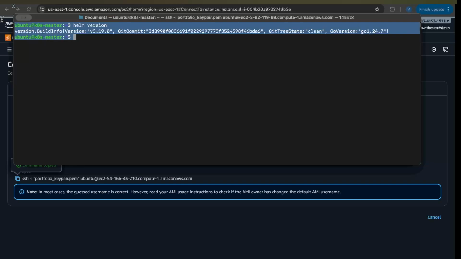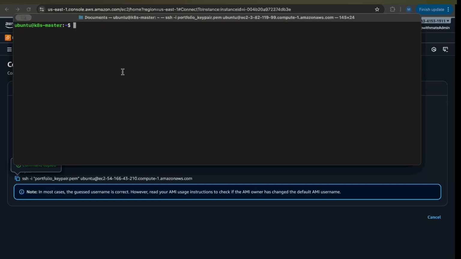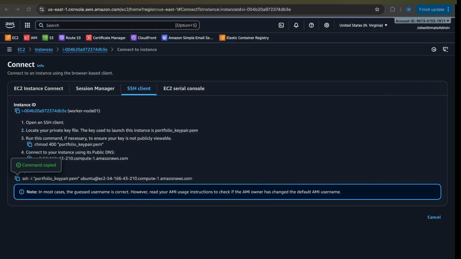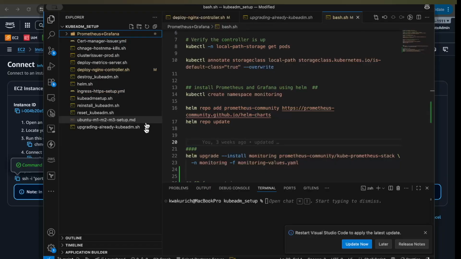Good job. We have Helm also installed on our master machine. So clear the screen. Now I'll minimize it, and then I will go to my configurations. So it's kubeadm setup. Yes. So I've gone through already, and I have all my files that I used to configure my web server stored in here in kubeadm setup.